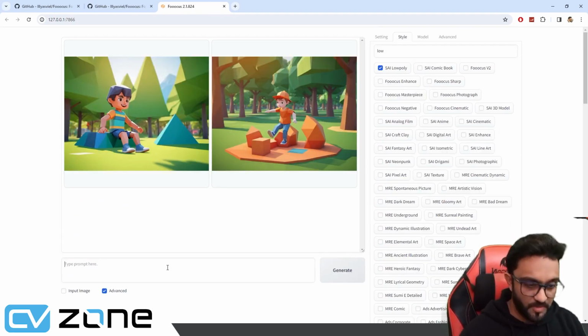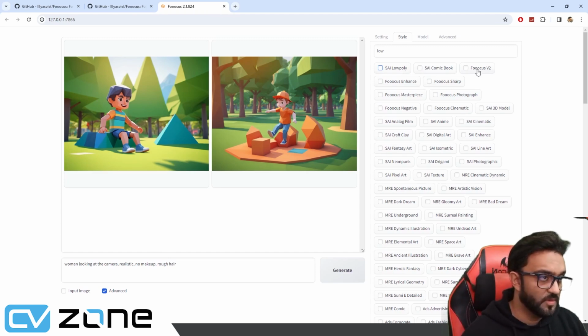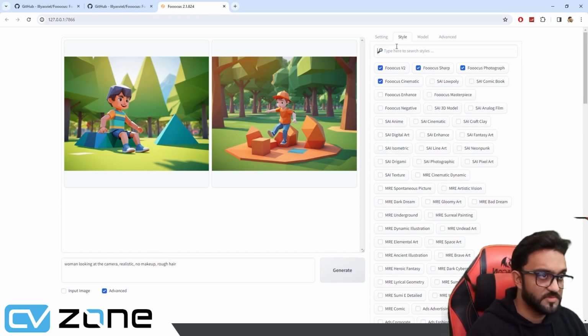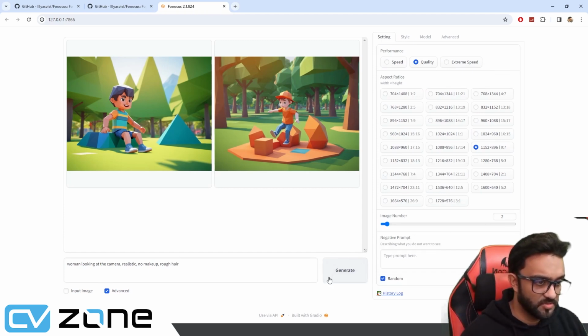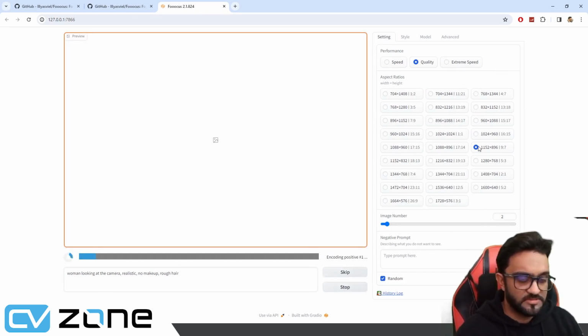Then let's change the prompt. Let's say woman looking at the camera. It should be realistic, no makeup, and rough, let's say here. And we will remove this, and we will focus version 2. We will make it sharp and more photographic and cinematic. And yeah, that's pretty much it. And in the settings, no need to change. Let's generate that and see what we get.